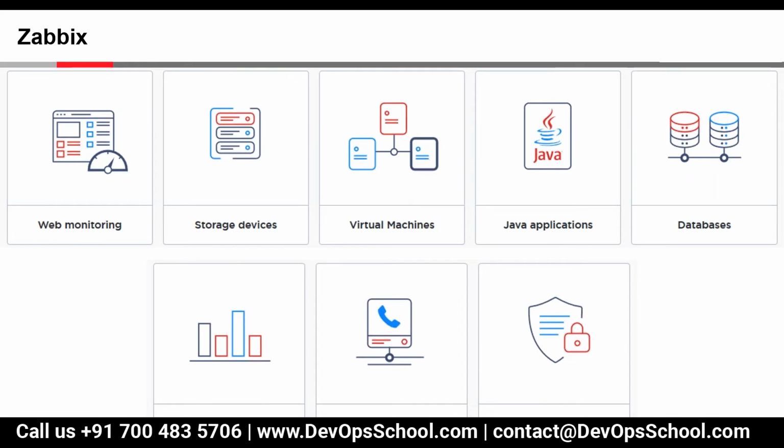Then we have web monitoring. So here in web monitoring, we can monitor the websites which are there. We actually just need the URL, and on the basis of that, we'll be able to capture the response time of that website and the response code. Whenever I'm accessing the website and it is working fine, it gives the response code as 200. That means a particular website is working fine.